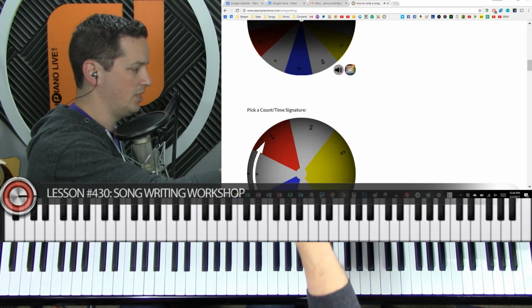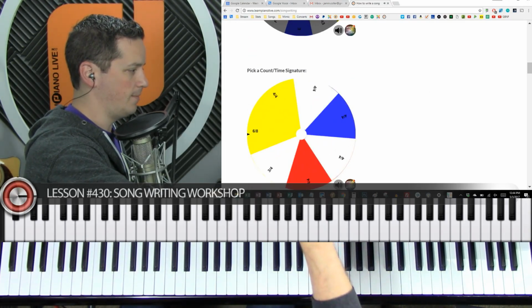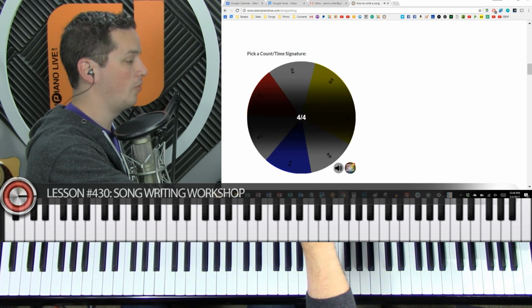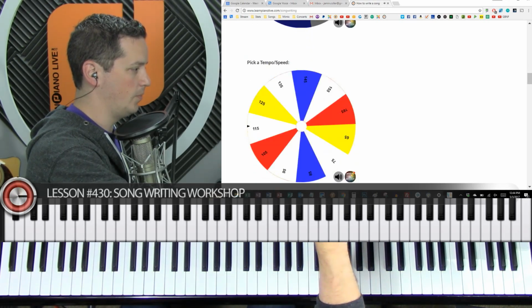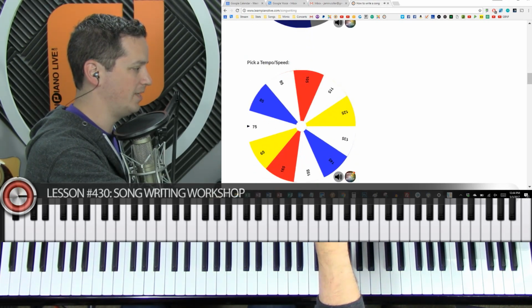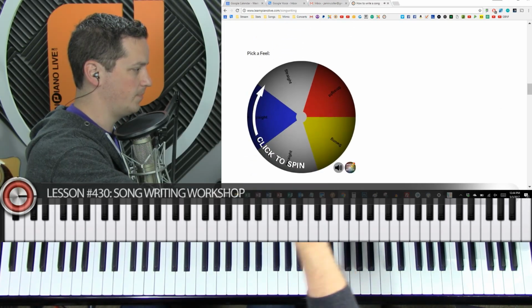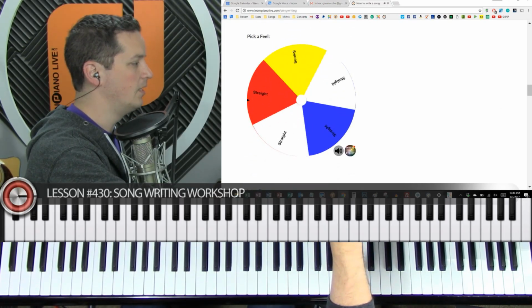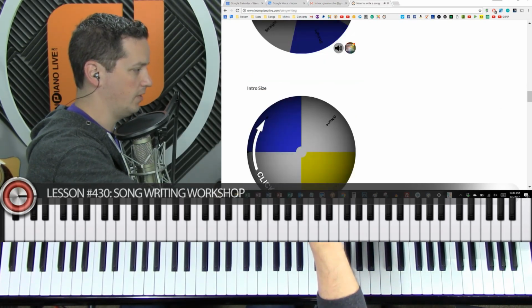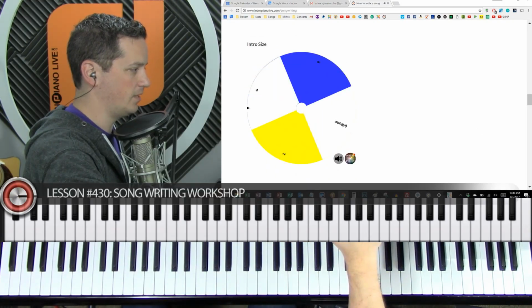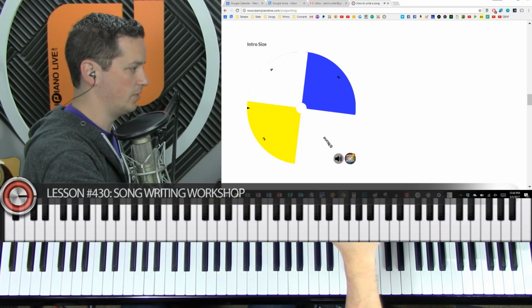So we'd be in the key of G. We would use the time signature of 4/4, but of course, we would pick a tempo that would be 75 beats per minute, and that's going to be a straight feel instead of swung. And then we pick the sizes of our intros and all of that stuff.